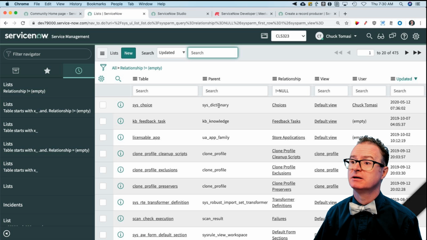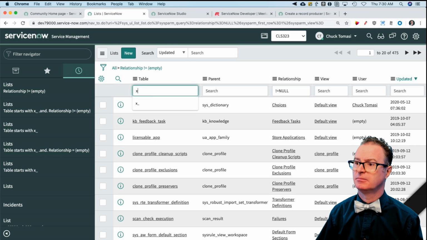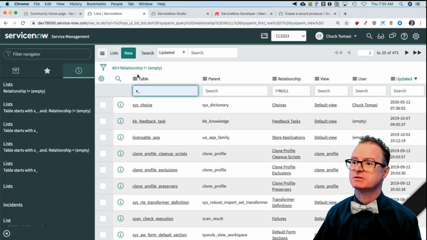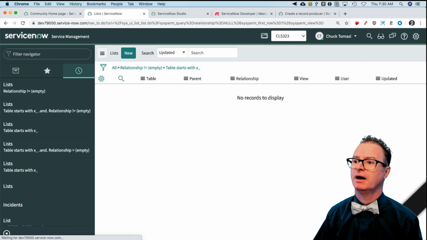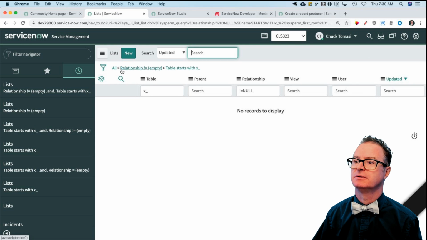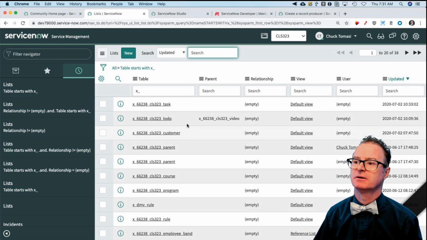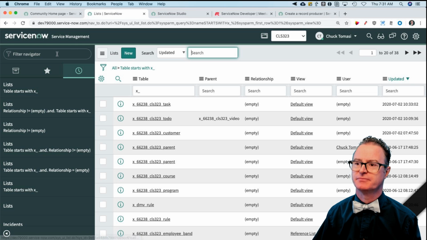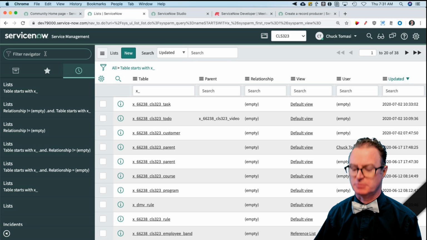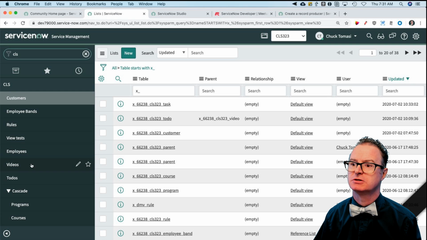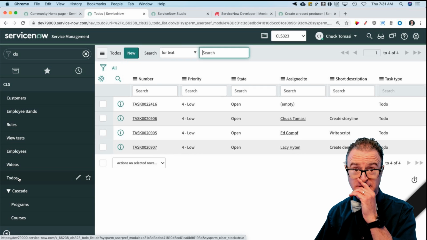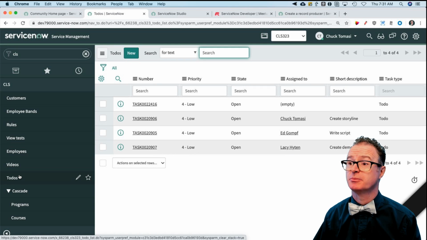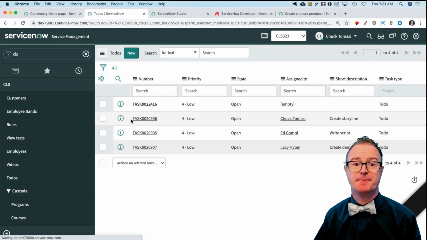It is not. If I look at my tables that start with X underscore, I have, not relationship, empty, the to-do table. Okay, and I look at to-dos in my CLS app. Let's just take a quick look at that table. I'm not going to type that out. It's going to be in to-dos. A parent list relationship is when you have an embedded list.